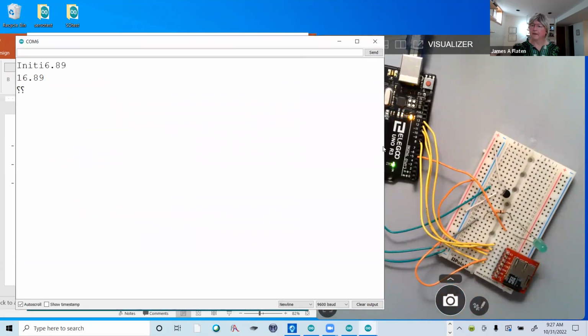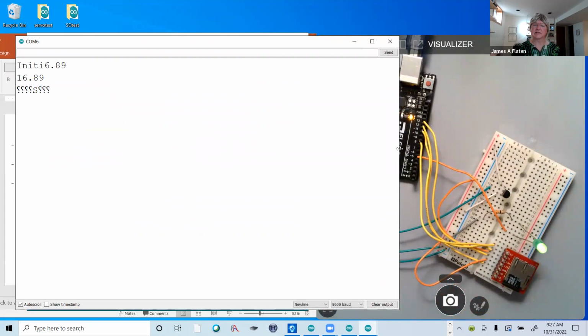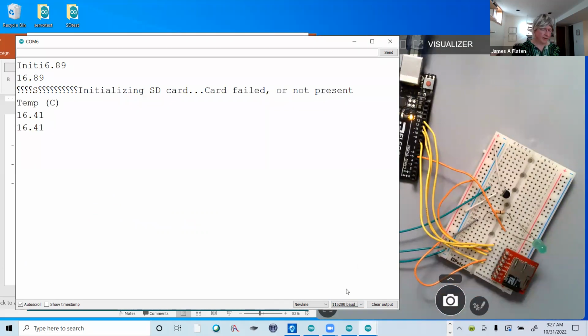And notice that the serial monitor is a little confused. The reason it's confused is because I'm listening at the wrong rate. I'm listening at 9600 baud, and it's transmitting at a much higher speed than that. I'll choose the proper speed. And now it says, initializing card failed, card not present. Oh, that's a bad message.